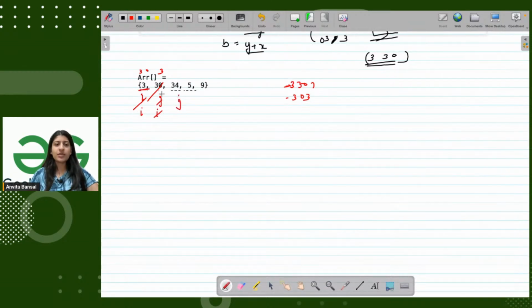Now you compare 3 with 34. If you append 334 like this, then you get 334, and if you append the ith value after the jth value, that is 343, you're going to get this value. 343 is bigger than this. To get 343, I should have 34 before 3, right? This is what I want. So in order to do that, I will do so again.